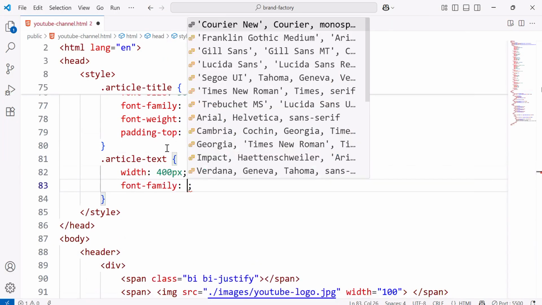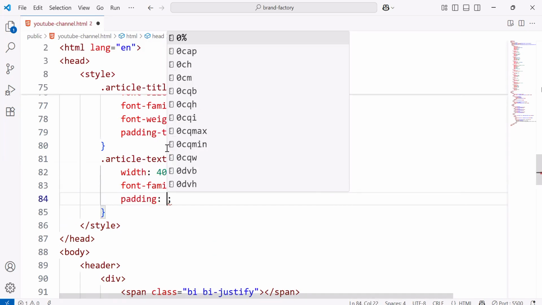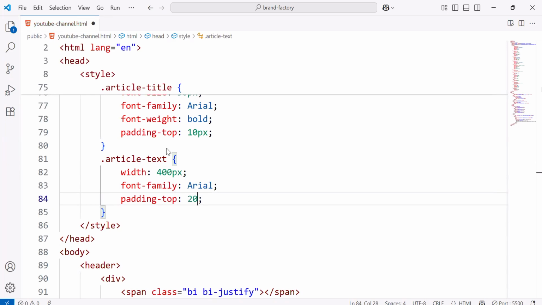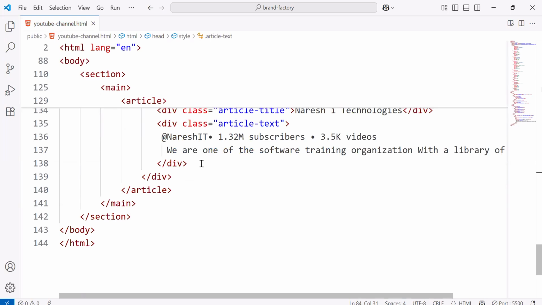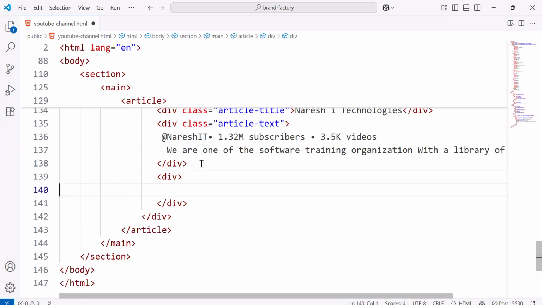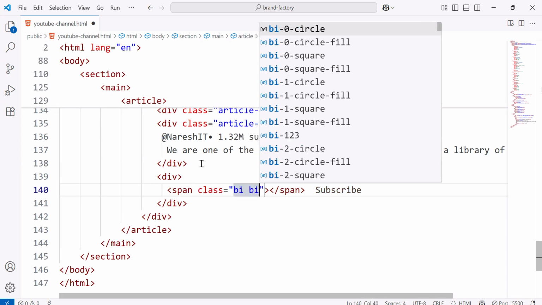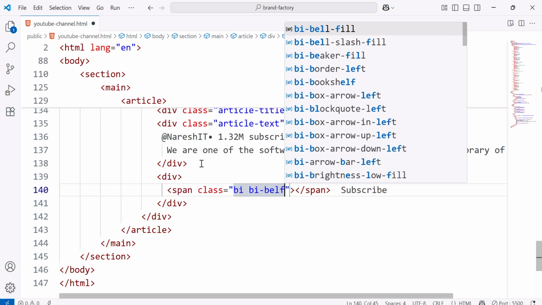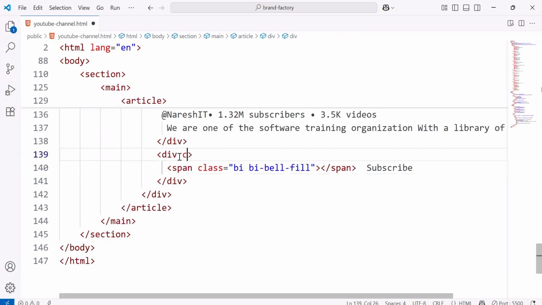So font family Arial and padding top is 20 pixel, a little down. Everything else you design, you know how to do. There is another div with a class, subscriber. We can put a span with class bi bell fill. That is the subscribe we are having. And the class is btn subscribe.